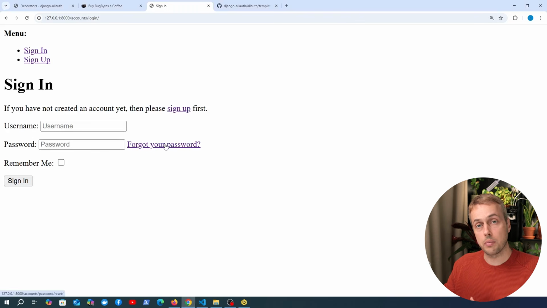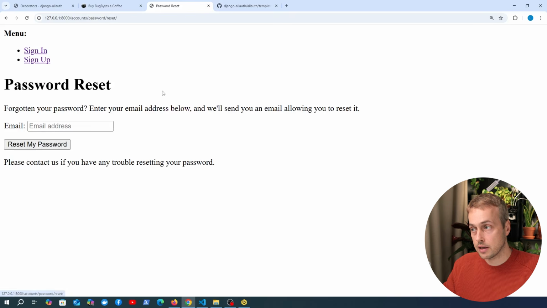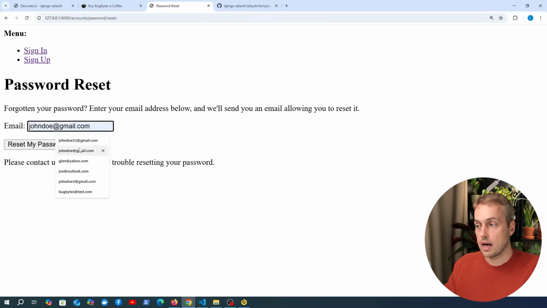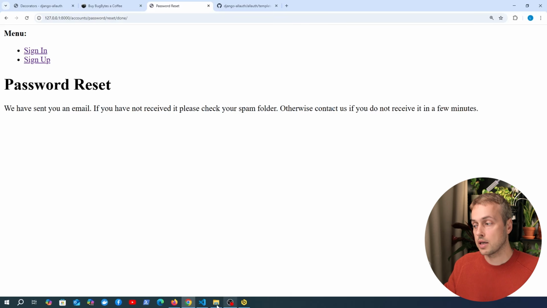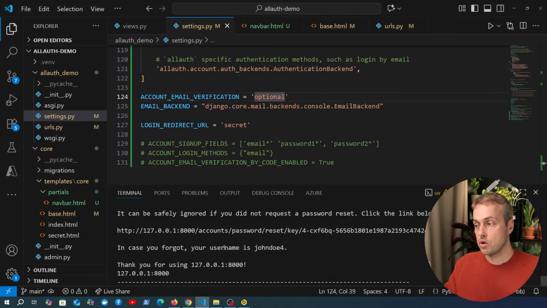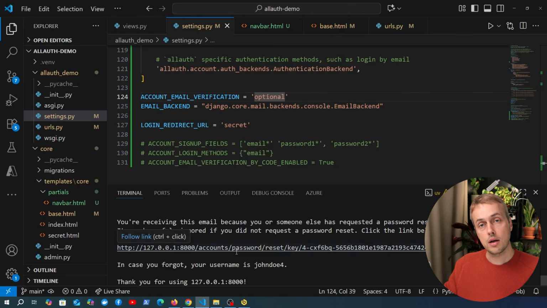If we've forgotten our password but we are not authenticated, on the login page we have this link to a password reset form, and I'm going to enter John Doe 4's email address here, and we can reset the password. And if we go back to the terminal, you get the password reset email. So that's secure.